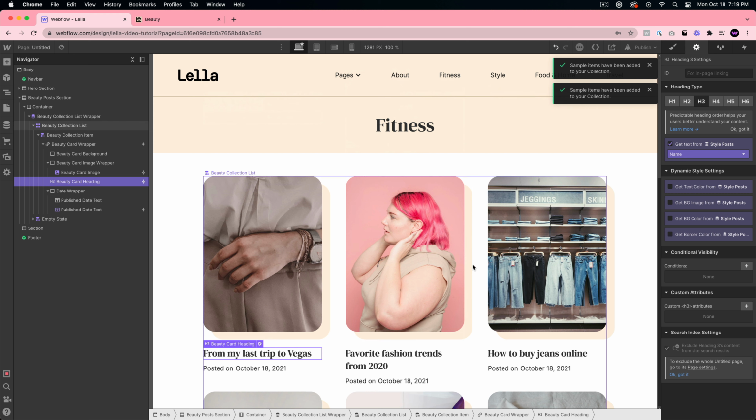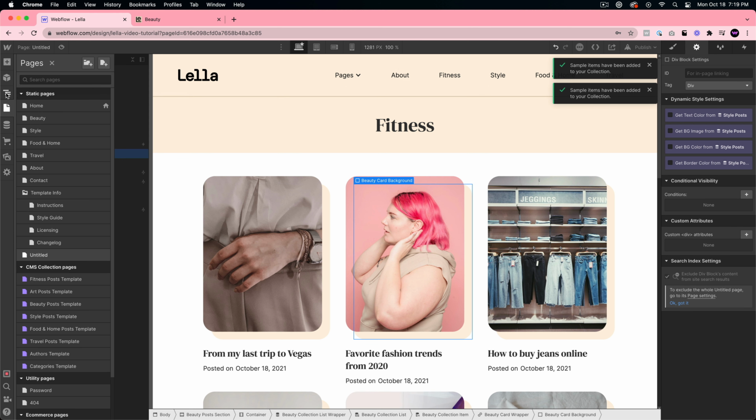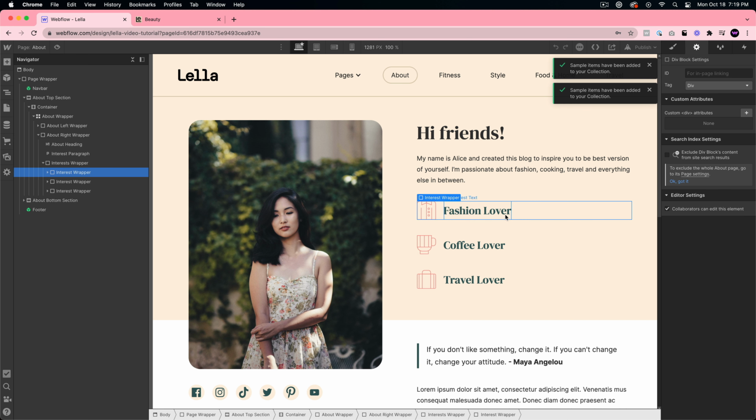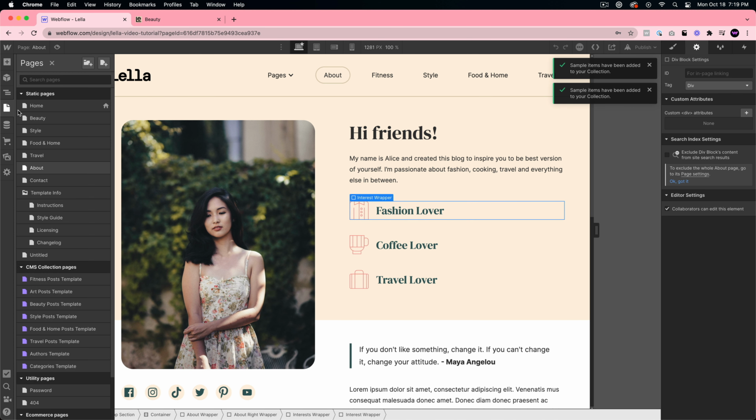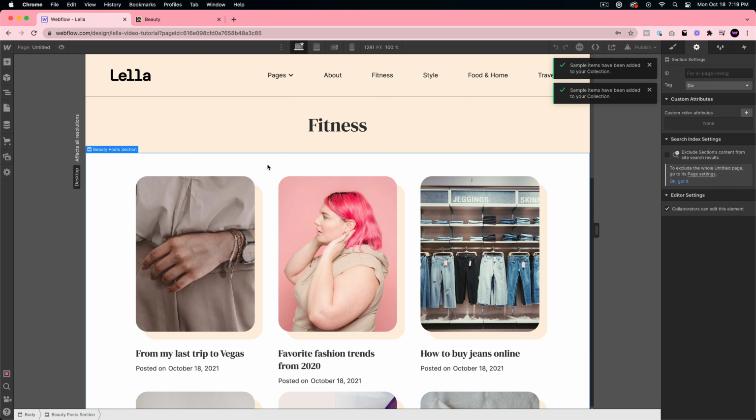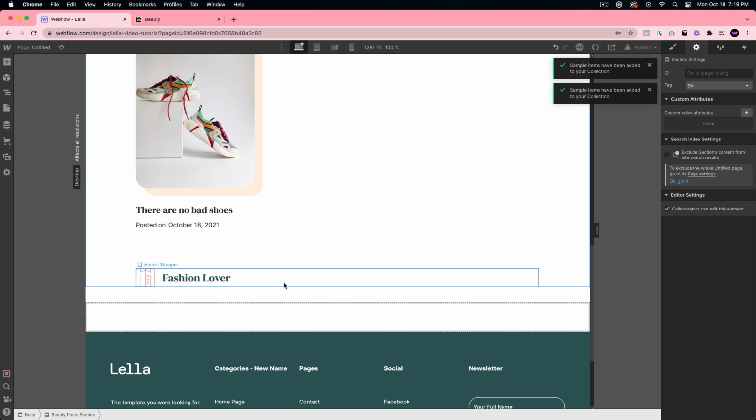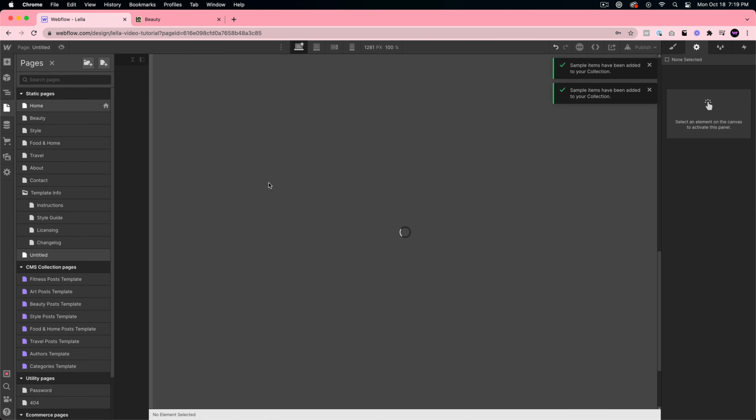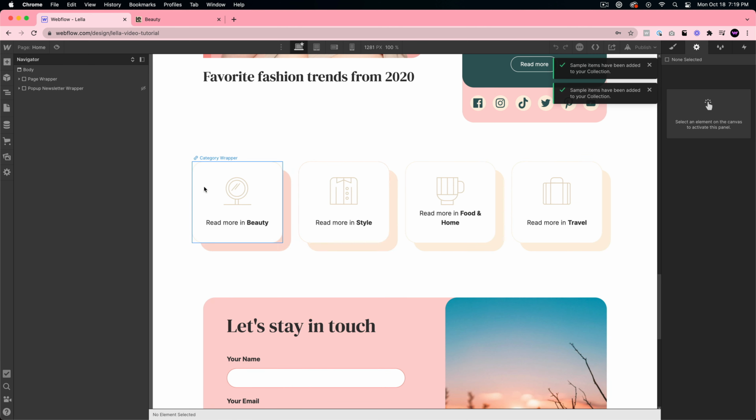All right, so that's basically it. That's how you bind and unbind elements. Any element that's not bound is just a simple copy and paste. So for example, if I go to the About page and I grab this interest wrapper, I can go to the new page and just paste that in here, and we can see that it's been pasted right here. Or if I wanted to add the categories section, on the home page, I like this categories section.